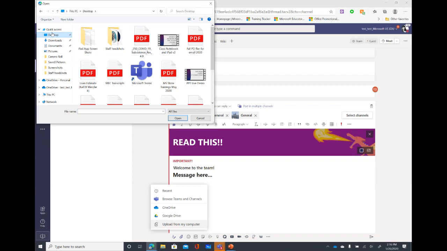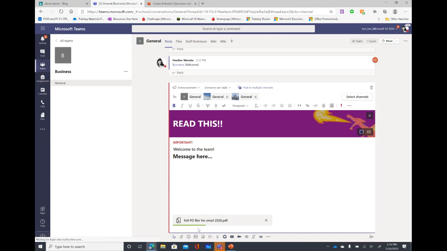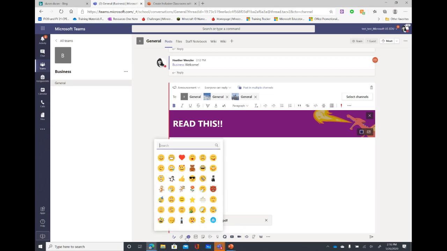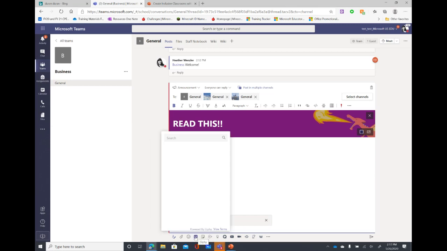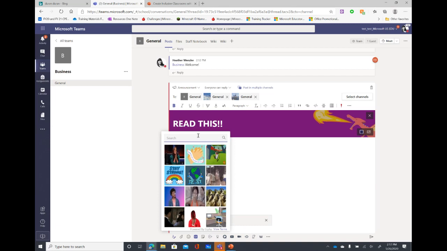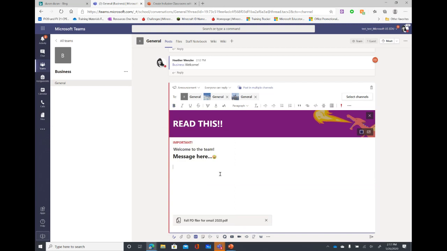Let's see if I have anything that I can do real quick. Yeah, we'll do that one. Okay. So now it's attaching. So everybody in the team is going to get that attachment. I can add emojis. So if I want to be kind of cute and funny, I can. I could add a GIF, which is just a short animation. And it's all searchable by topic. So hello, I like the kitty.